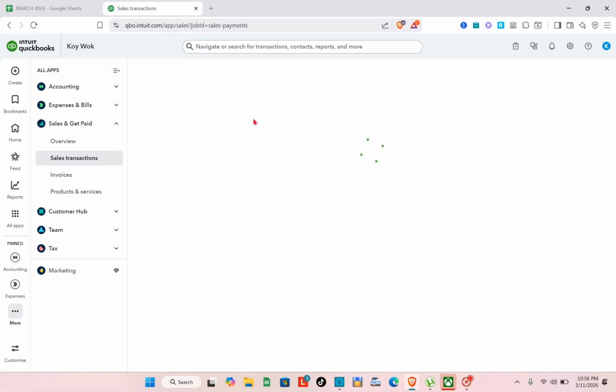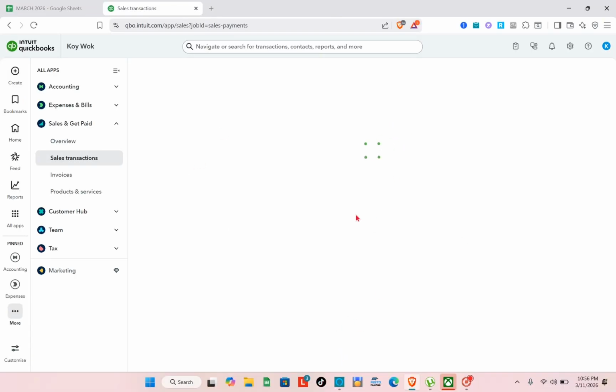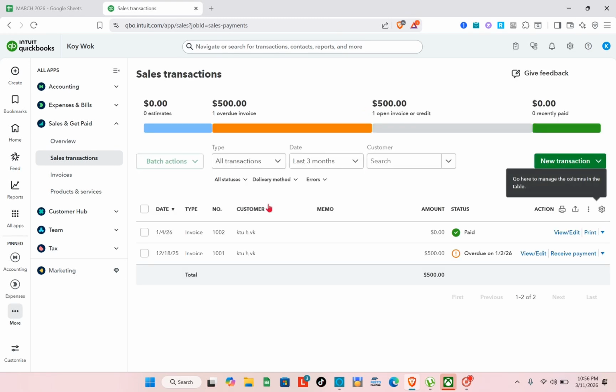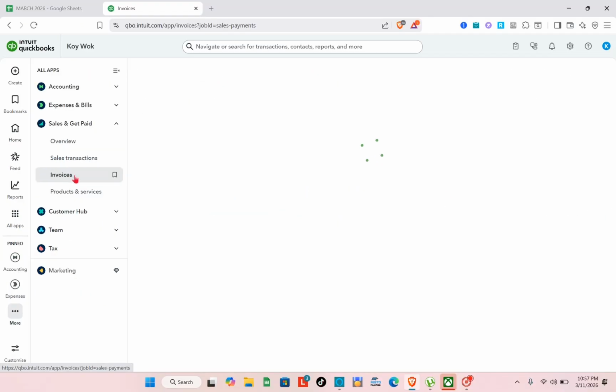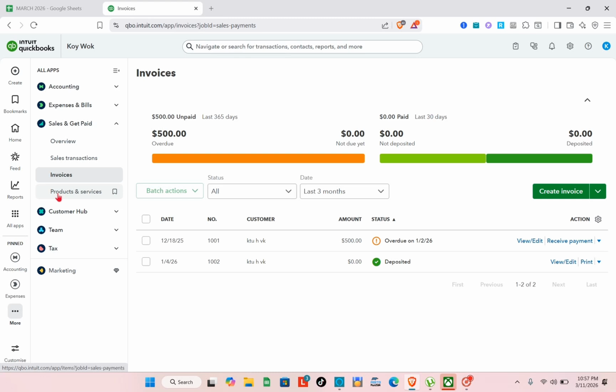You would be able to see here all of your transactions. You can review them to double check if all of your transactions have been recorded inside QuickBooks. Just wait for a couple of seconds, and you'd be able to see that right here. Again, we also have our invoices, the products, and services. This ensures your total revenue is correct before filing the taxes. For the invoices as well, we have that in this section, and for our products and services.